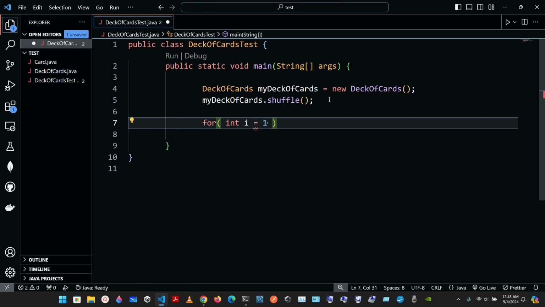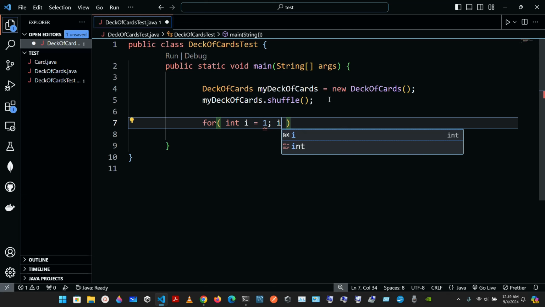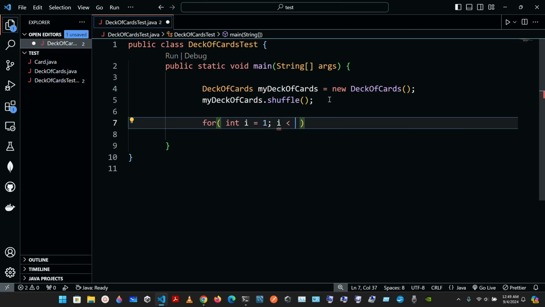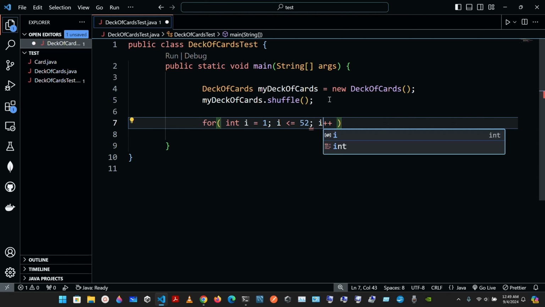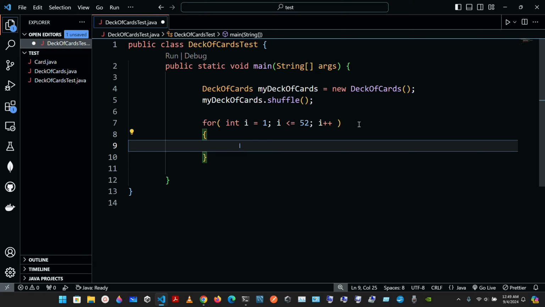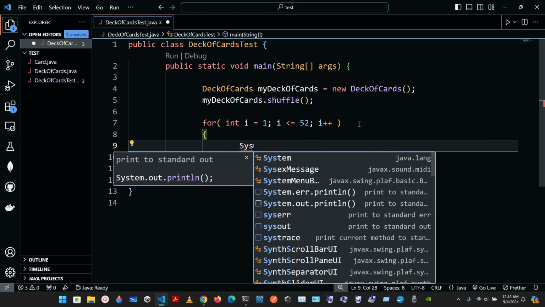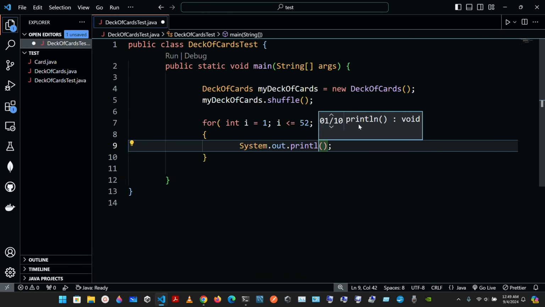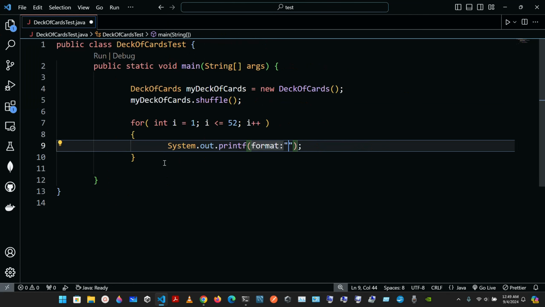So we're going to use the for loop and we're going to have this integer named i, and we're going to set it to 1 as long as i is less than or equal to 52. We are going to increment i by 1. Okay, so we have curly braces of the for loop, and now we're going to deal and display the card. So we're going to have System.out.printf, but in this case it's going to be print format, and as an argument we are going to have the percent sign.